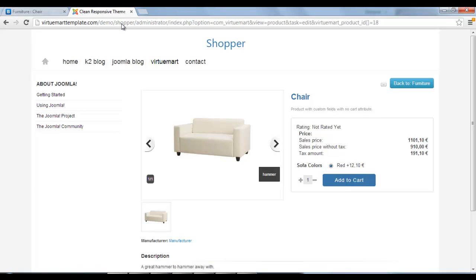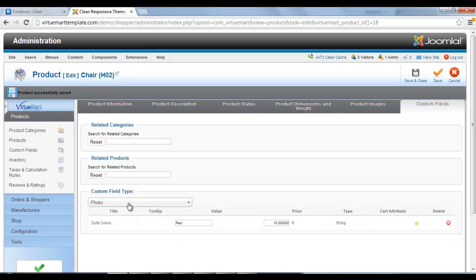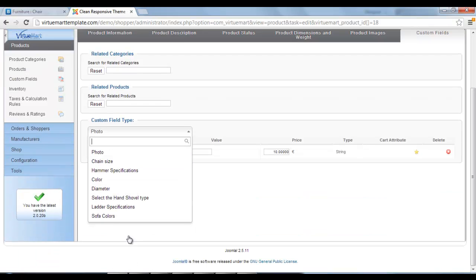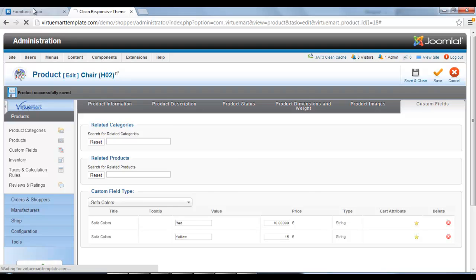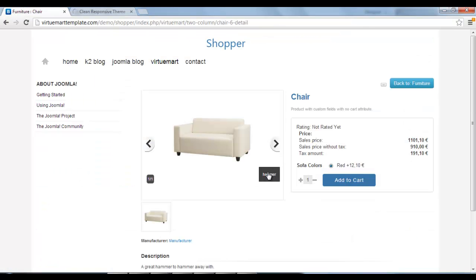Now if we want to add, say, a yellow one too, we just click on the custom fields, find our sofa color, and it'll appear here again. We just type in yellow, like so. This one might be a bit more expensive, and we'll just click on save, and we should see it again on the front page. We just wait for that to save, and you can see how you can use this for different ideas like quantities. It doesn't have to be colors, it can be quantities, it can be material, anything you like really.